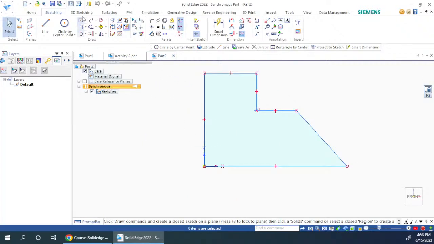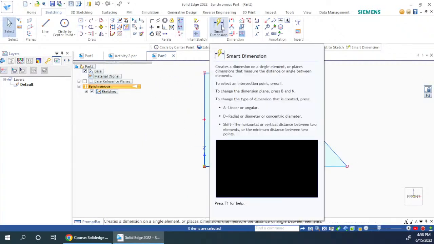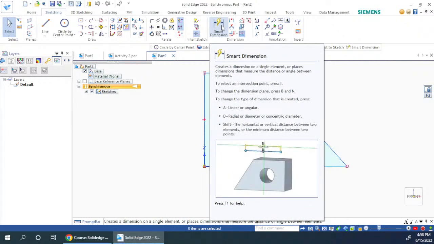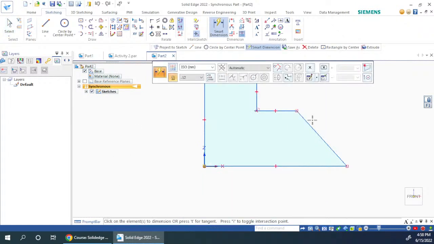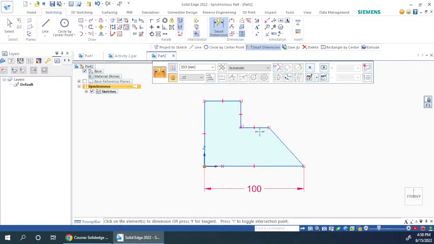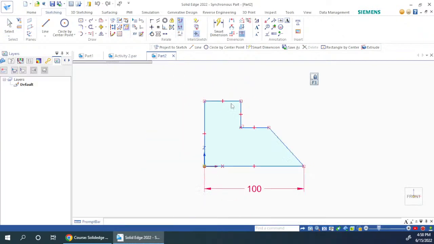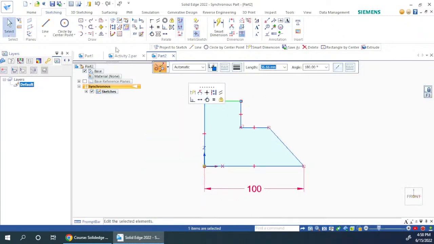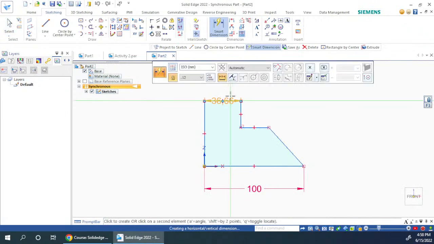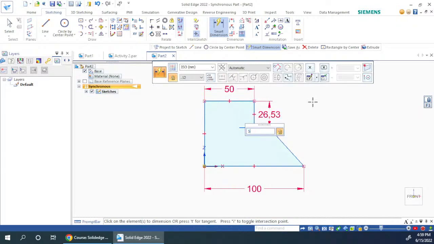So come back to the sketch and apply the smart dimensions. Apply the smart dimension and choose the dimensions one by one. So I need this length. How much is that? It's 100. And then what is the next length I need? This is 50, that is 50. So this, okay, again I have to choose smart dimension. So this is 50, and this length is also 50.